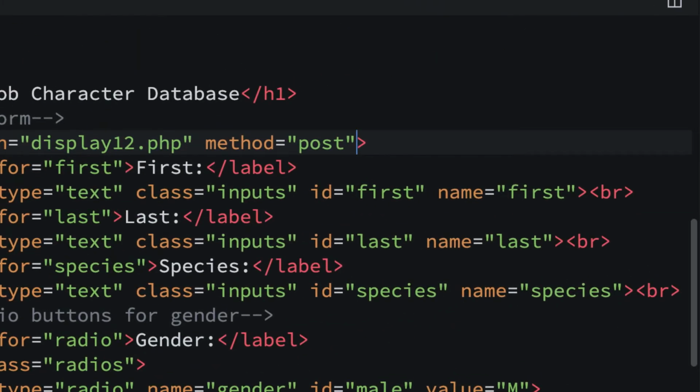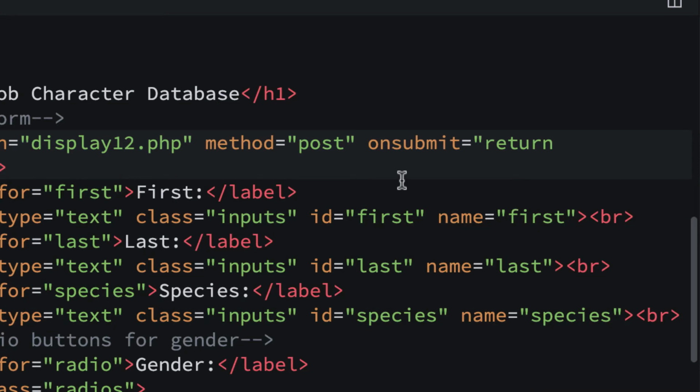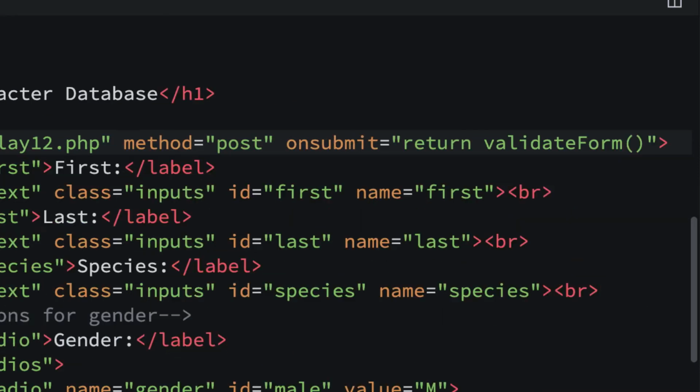So this is all inside the form, the opening form tag. I'm going to put onsubmit equals return, a space, and then validateForm. I'll stretch this just so you can see the whole thing. There are quotes around it, and validateForm has the parentheses, just like we do in the function definition.